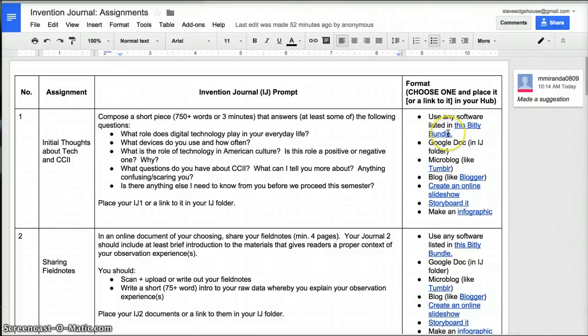So you can do other things. If you want to create a Tumblr for this class and do a lot of your invention journals there, that's fine. You can create an online slideshow or an infographic. But what role does digital tech play in your life? What devices do you use? How often do you use them? And that's kind of personal.